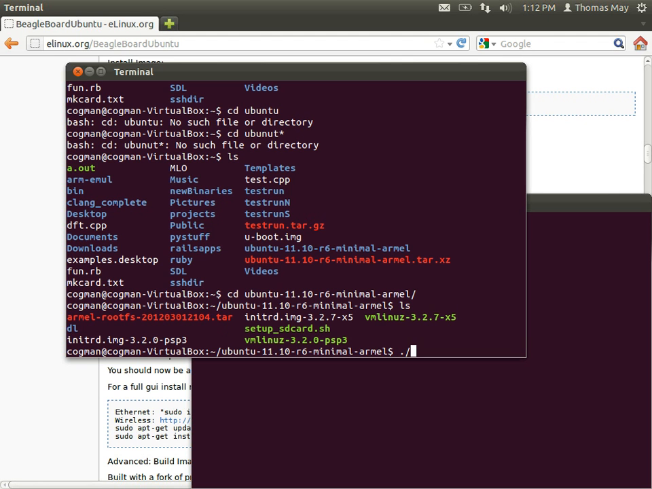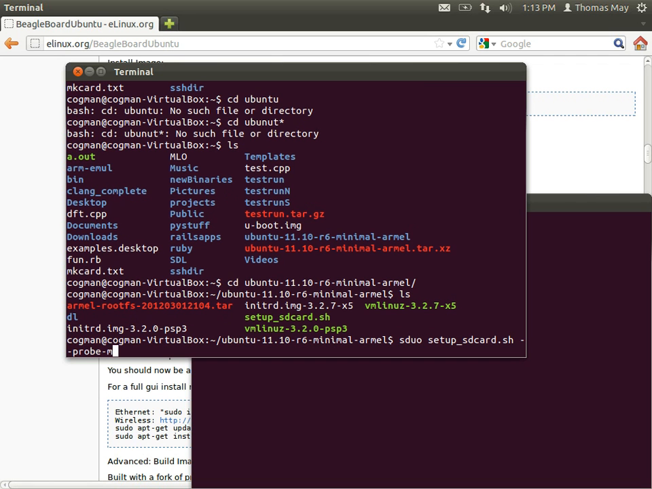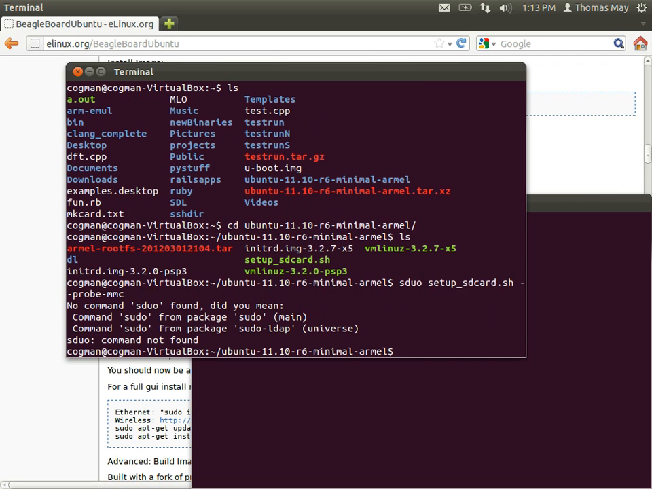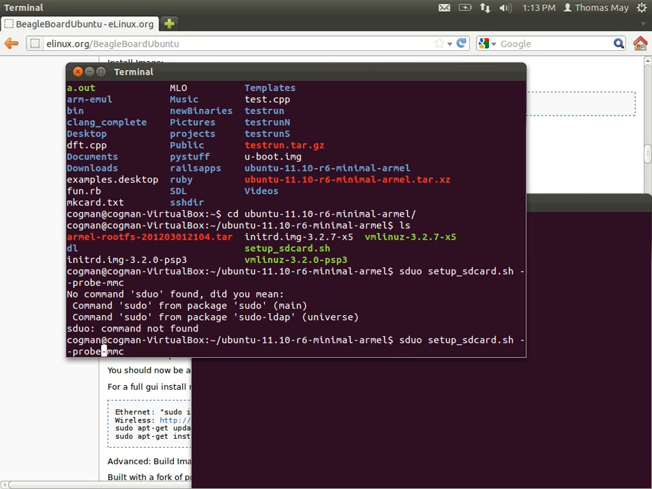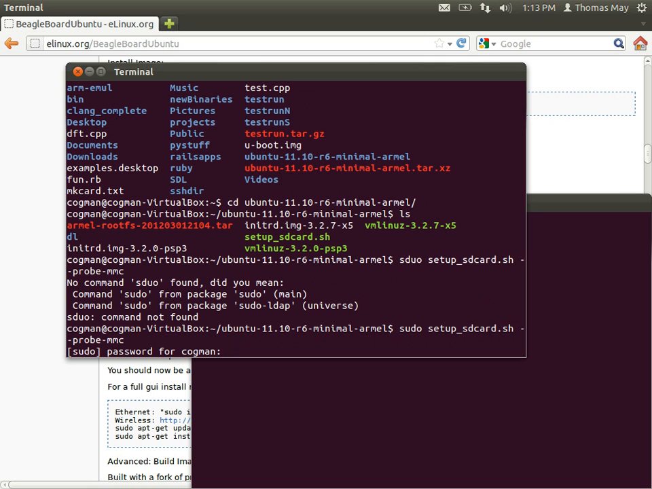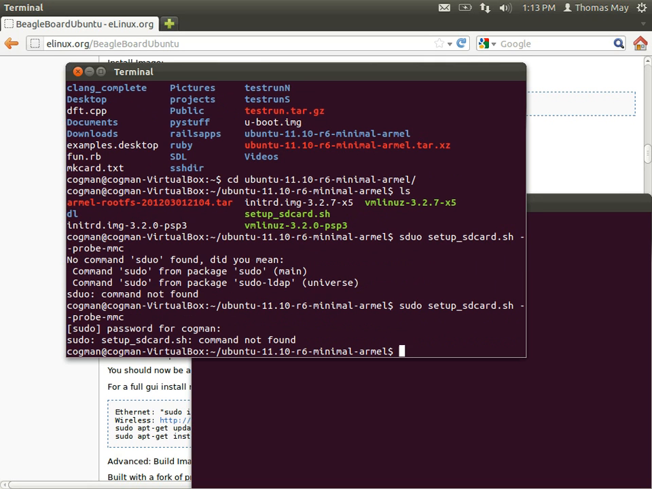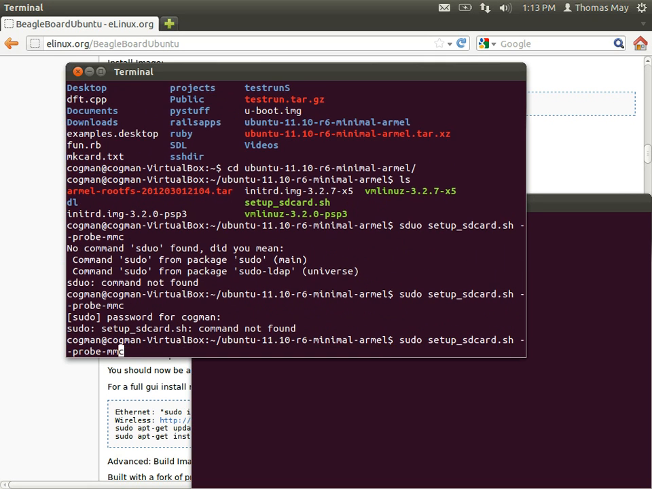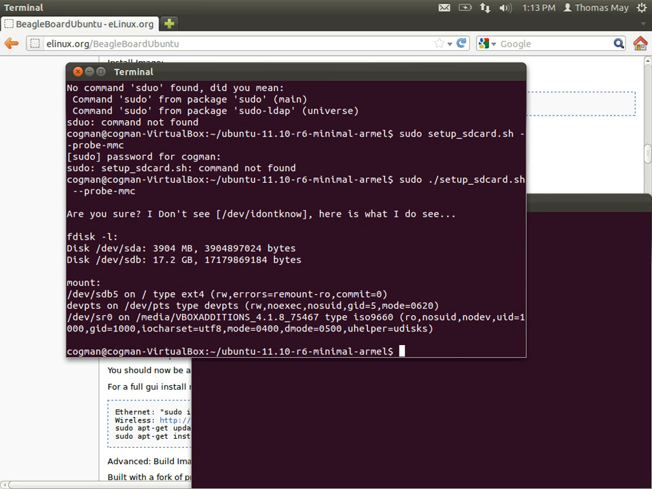So here's just a demonstration of doing it. All of these commands have to be run as the root user. So sudo setup card, the SD card, and then probe mmc. I spelled sudo wrong. This will display for you all the devices that you currently have installed on your computer.